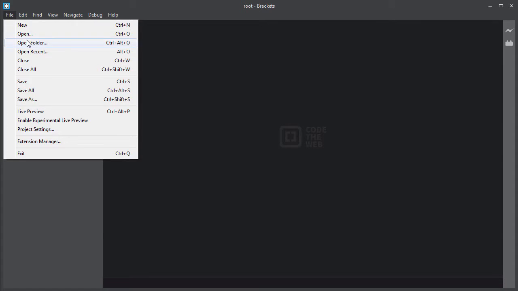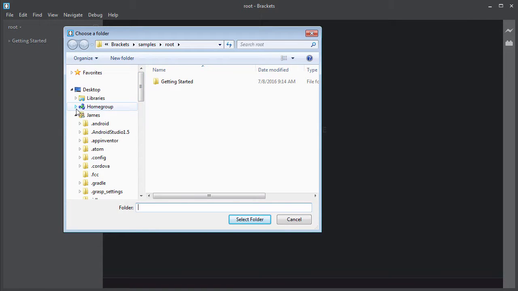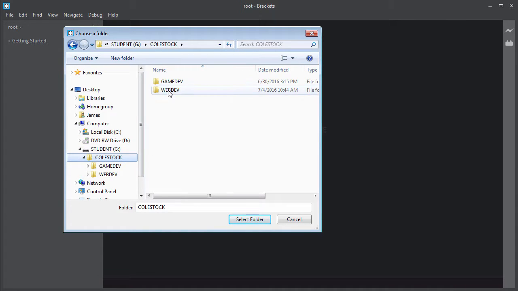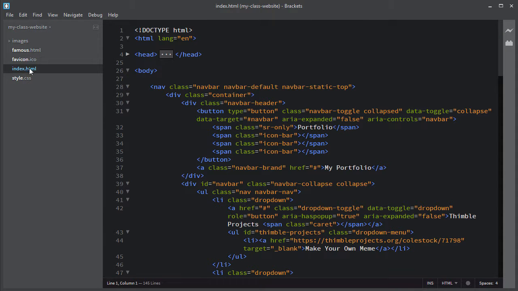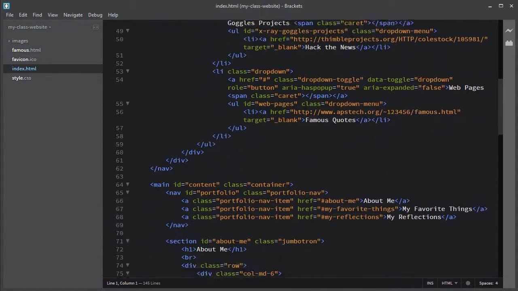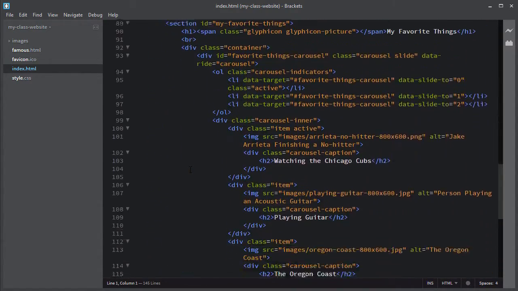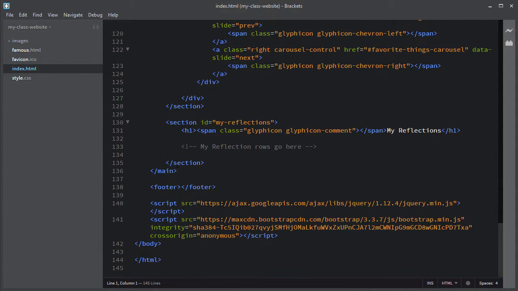Let's start by going to Brackets, and let's go to Open Folder and navigate to your flash drive and find the My Class Website folder. It should be under Colstock Web Dev. When you open that, make sure that the homepage, the index.html, is selected. If you scroll down towards the bottom of the page, you'll see there's a section called My Reflections. There's also a comment in there that tells you where your reflections are supposed to go. Let's go ahead and remove that comment.